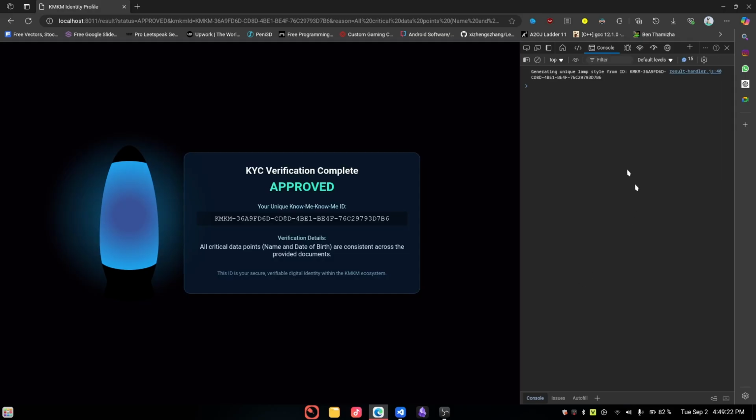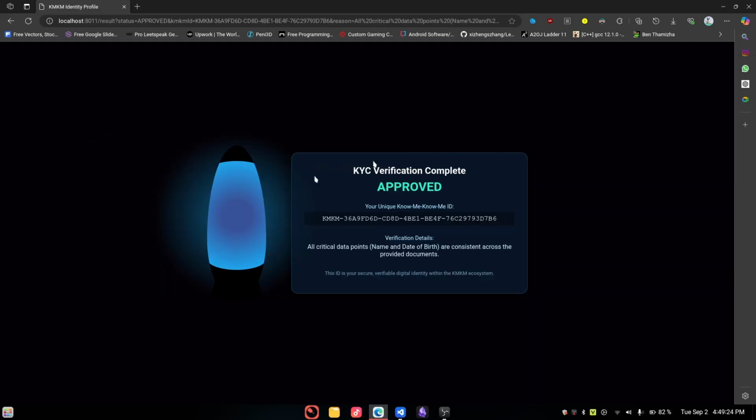So we have got a beautiful UI here, and that would be it. So this is what will be stored in our database, and this lava lamp here is unique for each and every one, and it was just a souvenir to download. So all the data has been processed, name and date of birth are consistent across the documents. This is your ID, and welcome to the ecosystem.